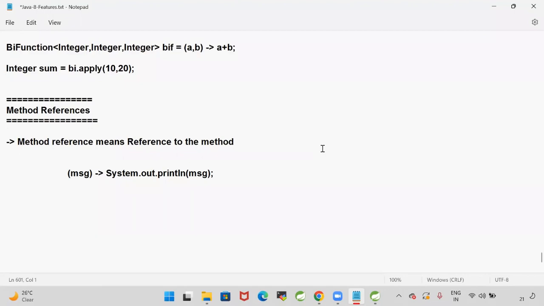First observe what it is doing. Is there any output from the lambda? No. Is there any input for the lambda? Yes. The lambda is taking input but not returning output. So can we call it a Consumer based lambda? Yes, it is a Consumer based lambda.